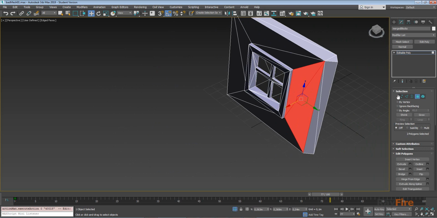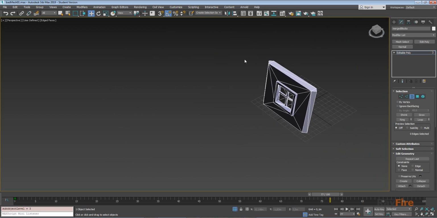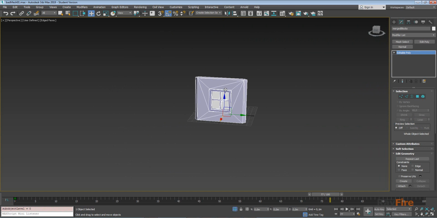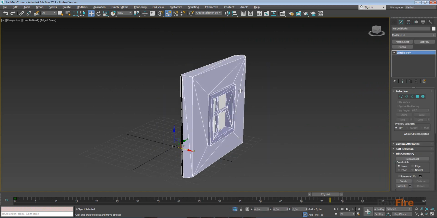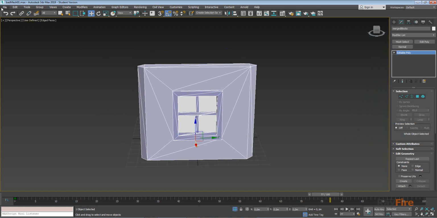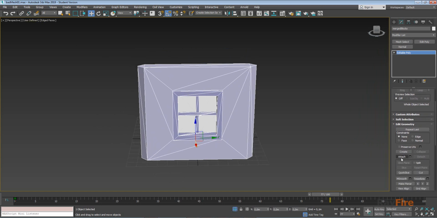and have closed volume. Also, you can go to border level and try to select open edges, but as you can see, nothing's selected, which means there are no open edges right now. And all this block is just one solid surface with closed volume. And actually, let me attach its windows.